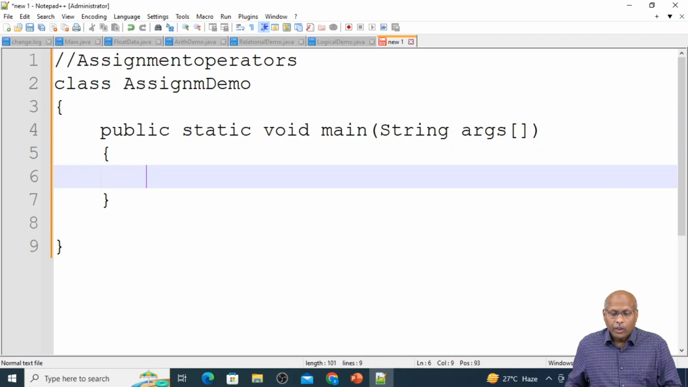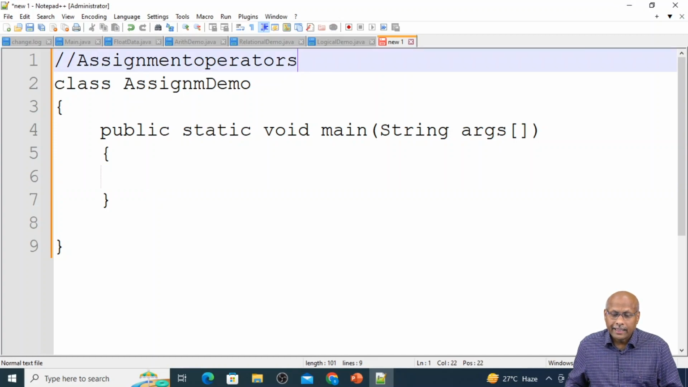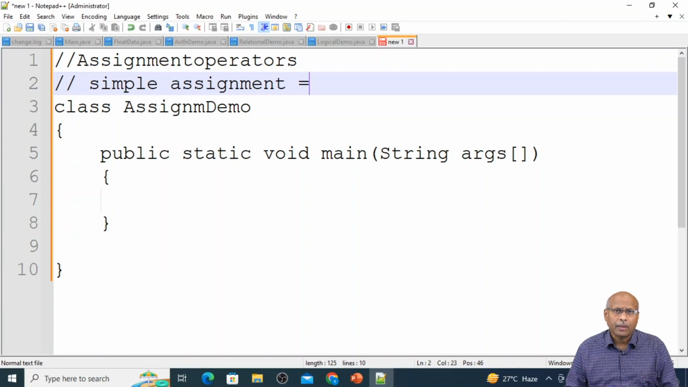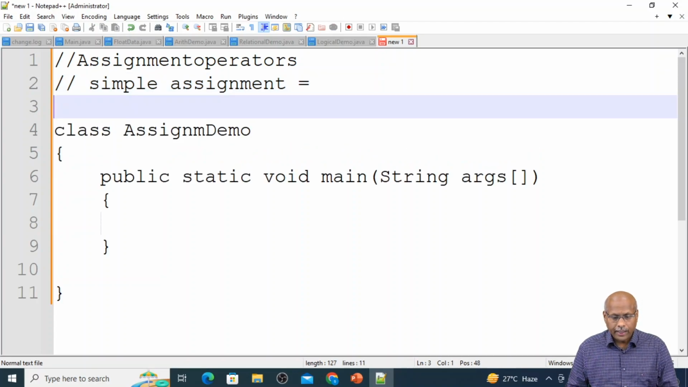Now, what is my goal? To use assignment operators. How can you use assignment operators? First is simple assignment. Simple assignment is a simple equal to. It will assign the value from right to left. For example, if I write x equal to y, the y will be assigned to x, because it goes right to left.